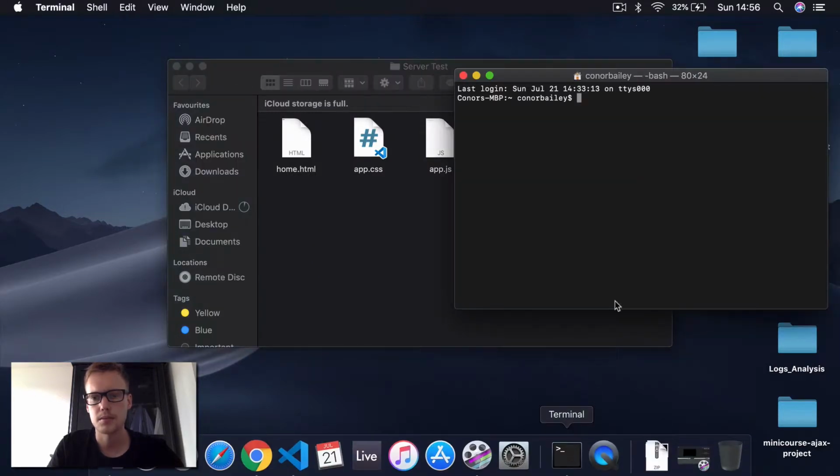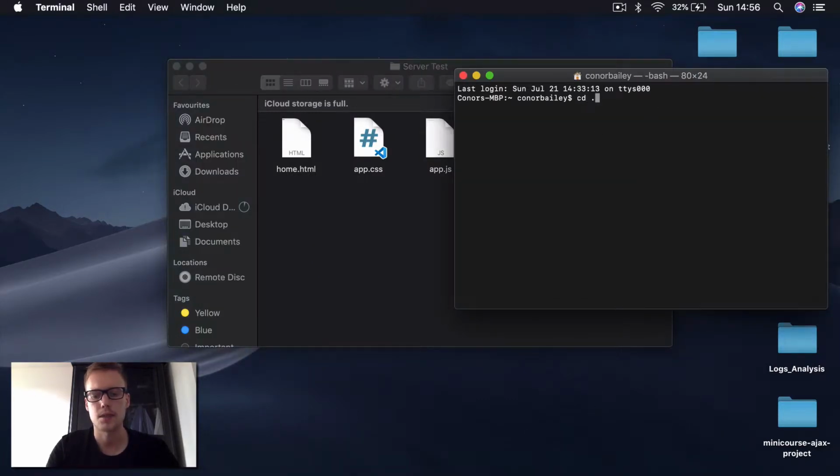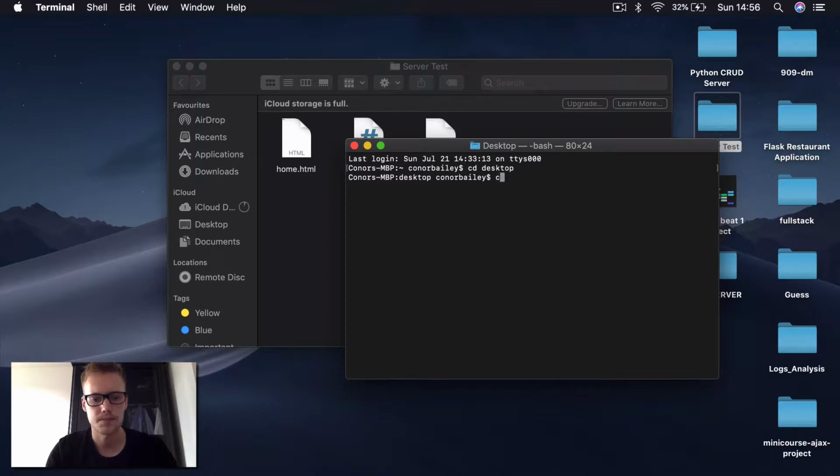If we go to our terminal, let me just CD into that folder. So we'll go to, so that was in the server test folder. Okay, so there's the files there.